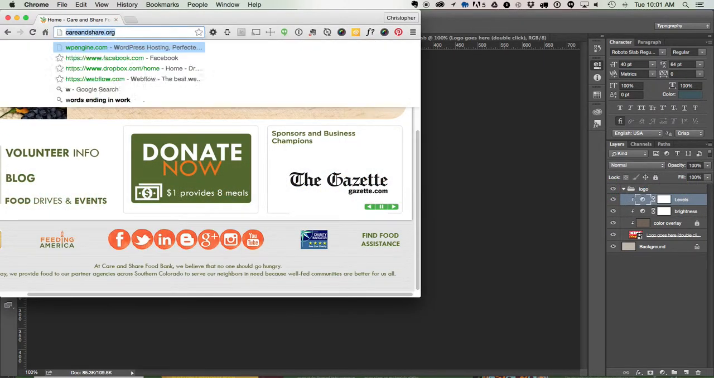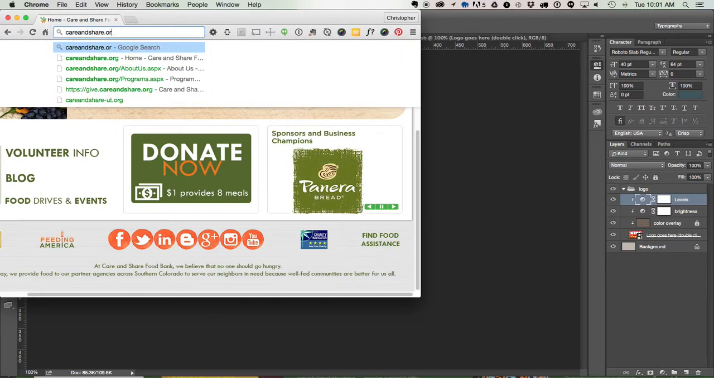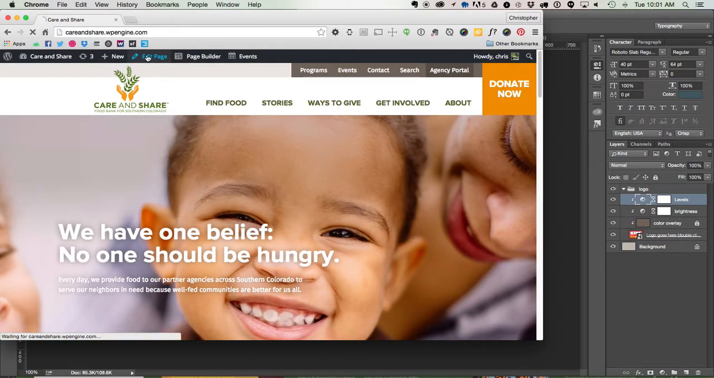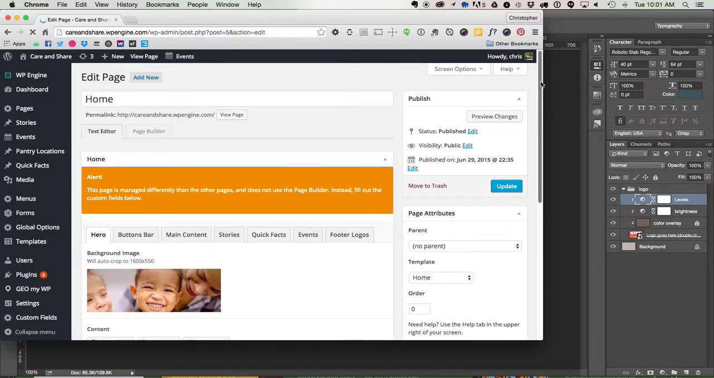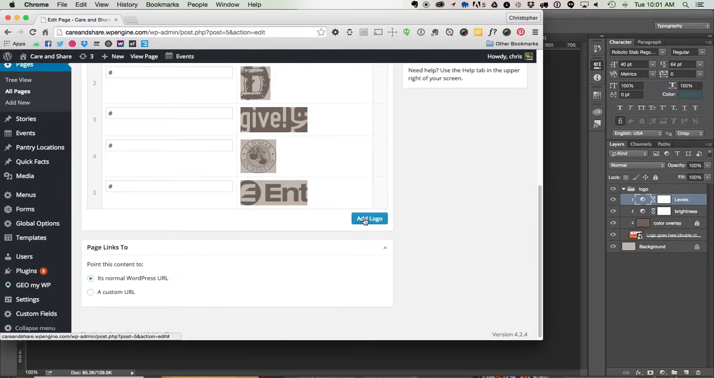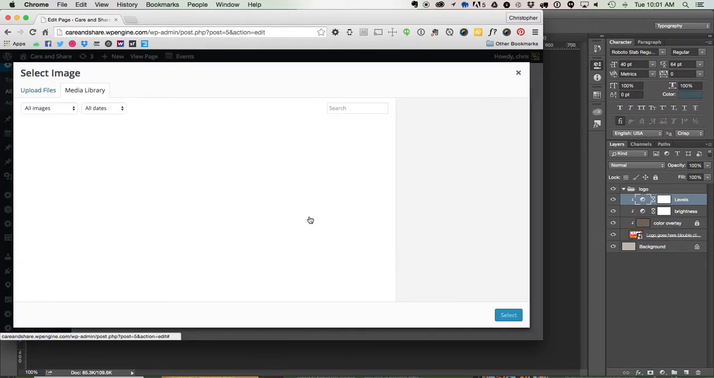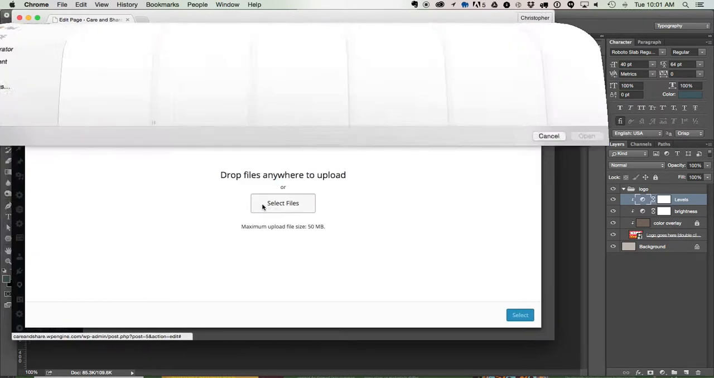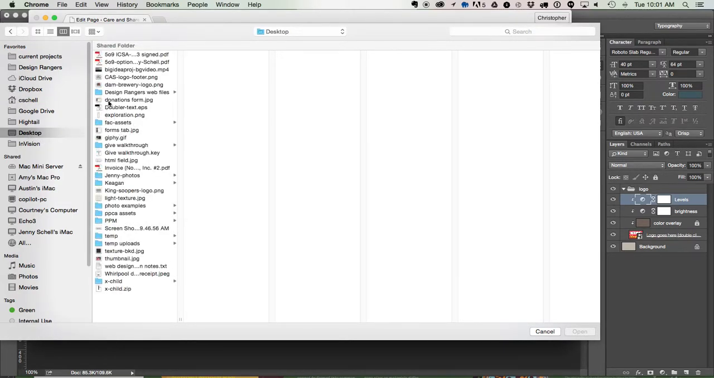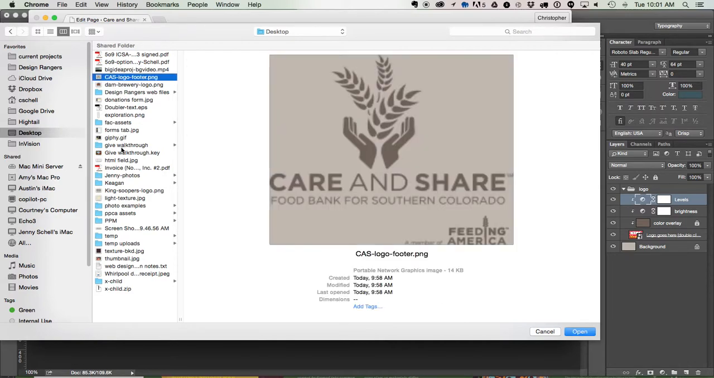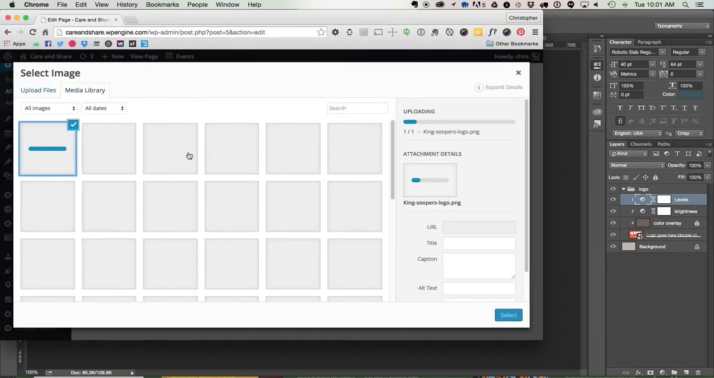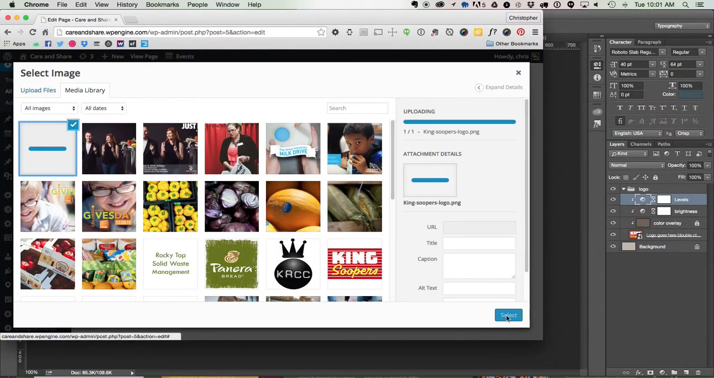And then I'm just going to go to your site here, just so we can get a quick look at how this might work. I'm going to edit the home page. Go down to the bottom here to the footer logos. And again, we can just say add logo. It'll ask us to select or upload an image, which we'll do here. From the desktop, we'll grab the Care and Share logo. Actually, let's grab the King Soopers one. King Soopers logo. We'll open that up. Okay, we can select that.